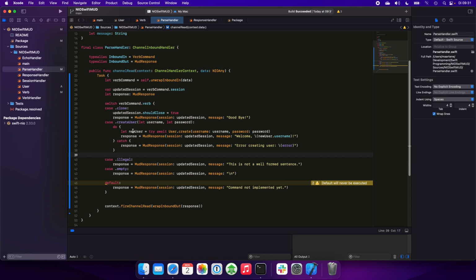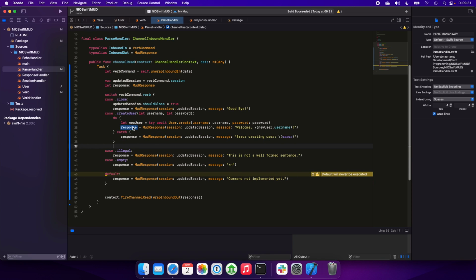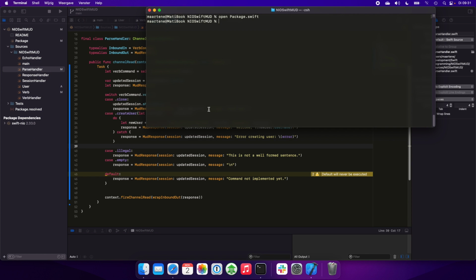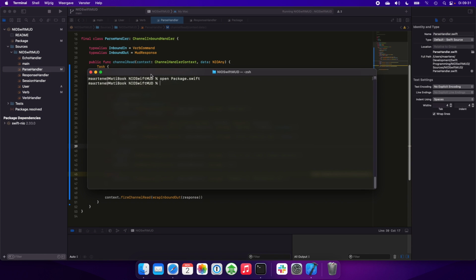So this one now compiles, and we might even try running it, but we'll run into an error when we're actually using the command. But let's just give it a go. So let's see how far it is. So it started up. Telnet localhost. The port's 8888. So we're connected. We can use the command create a user.